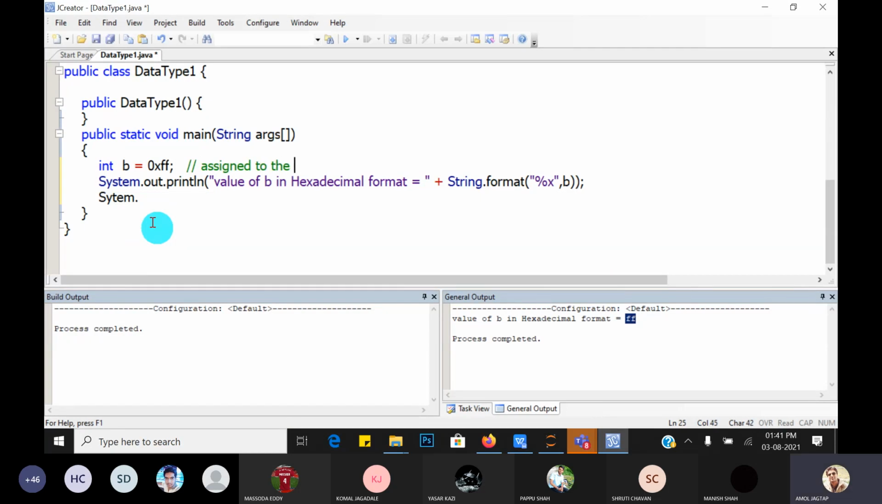So we assign the value to the variable b in hexadecimal format. The value assigned to b as an integer is in which format? Hexadecimal format. So I want to display that hexadecimal value only, that is ff. What are the different ways to display that value?